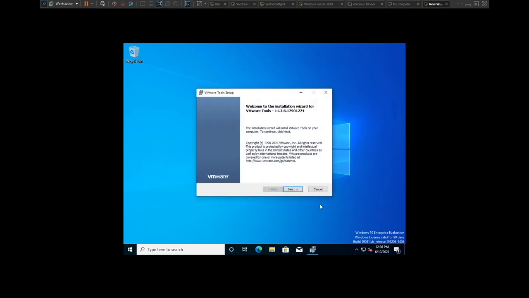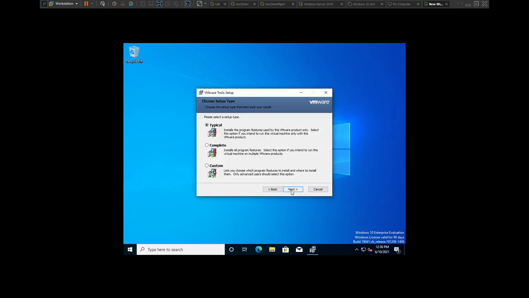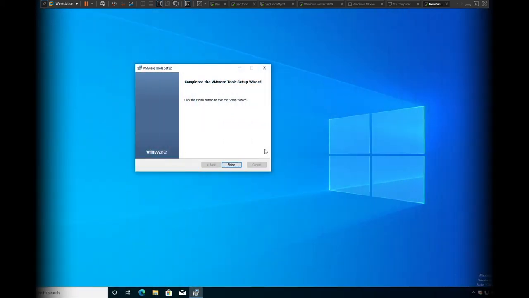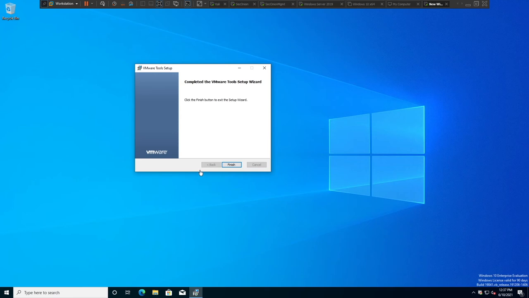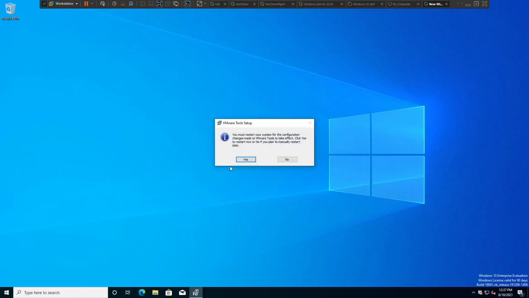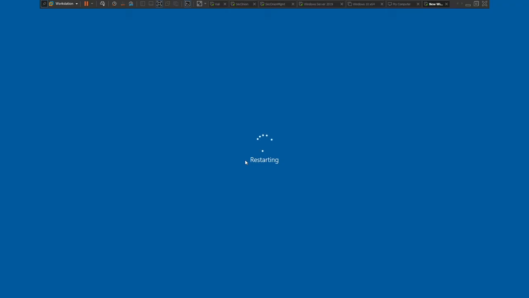So we're going to have full screen and the full, entire VMware experience. So next, complete. Next, install. All right, so we'll click finish here. And then after this, we have to restart the PC. So I'll be back after the restart, and then we'll continue the configuration.